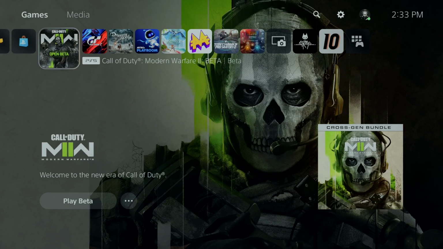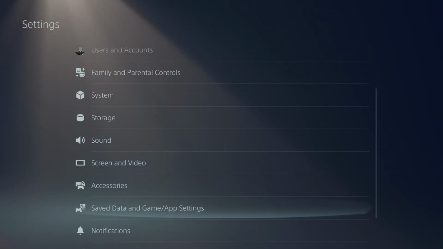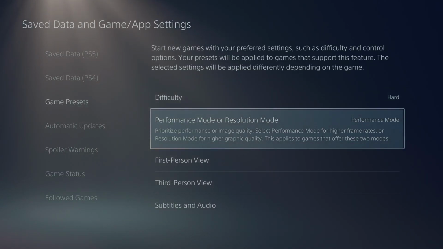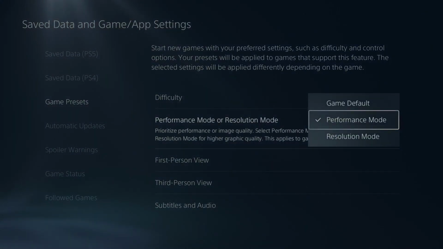First of all, the game has two modes that you can't change inside of the game. You need to change it in the settings. So we're going to go to settings first. After that, we're going to go to save data and game app setting and game preset. Here you have the performance mode or the resolution mode. If you want to run Call of Duty in 1080p 120 FPS right now, you need to select the performance mode. If you select the resolution mode, you will run the game with higher resolution, and it's not 4K, I don't remember by heart, but you will run the game in 60 FPS.